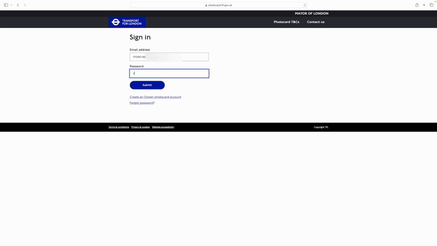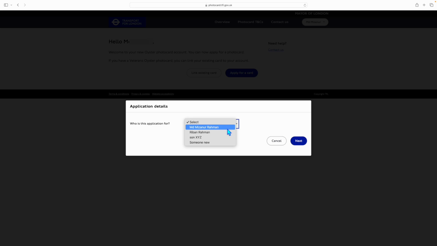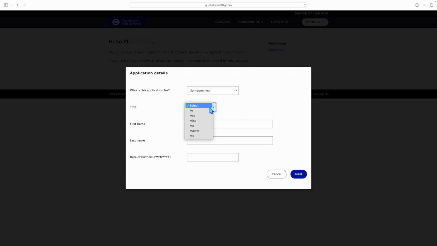Okay, now let my dad fill in the password. Now it will show your name, your parents' name. So hello, your parents' name. Then welcome to your new Oyster photo card account. Then you click someone new. And then title, you select their title. I'm going to go ahead and click Mr. First name, son. Last name, XYZ, because let's just say that's ABC's son. Then you put in your date of birth. Then you click next. But I will do my account.